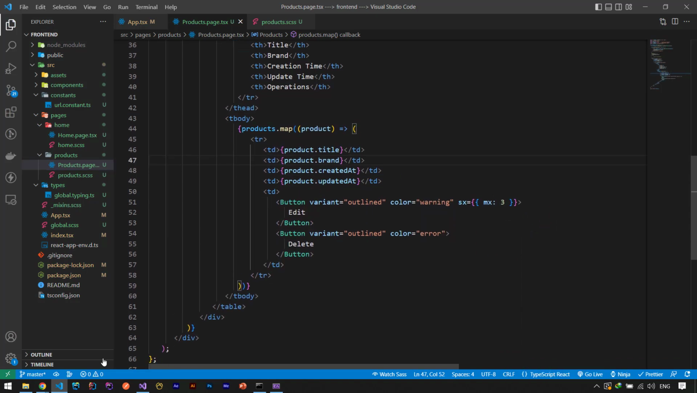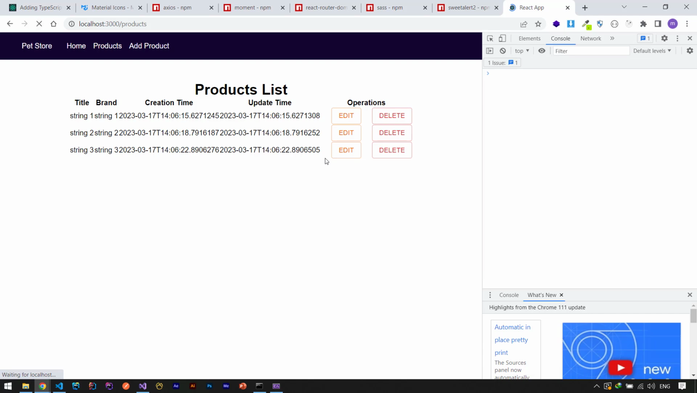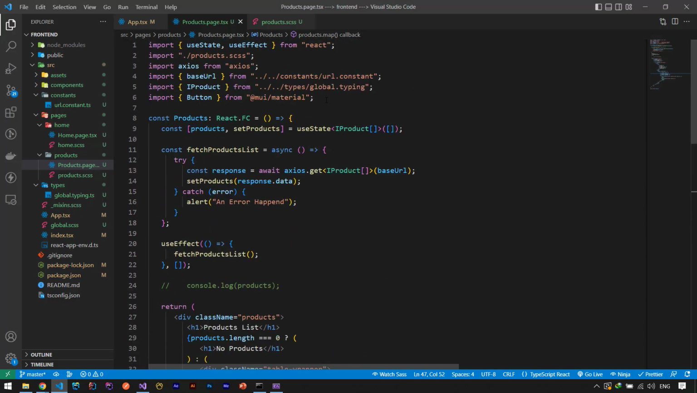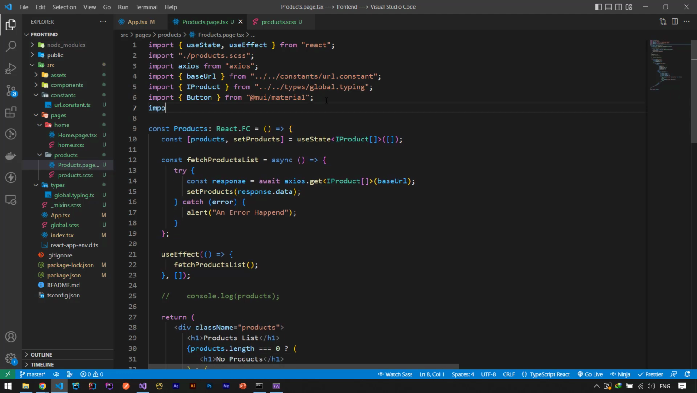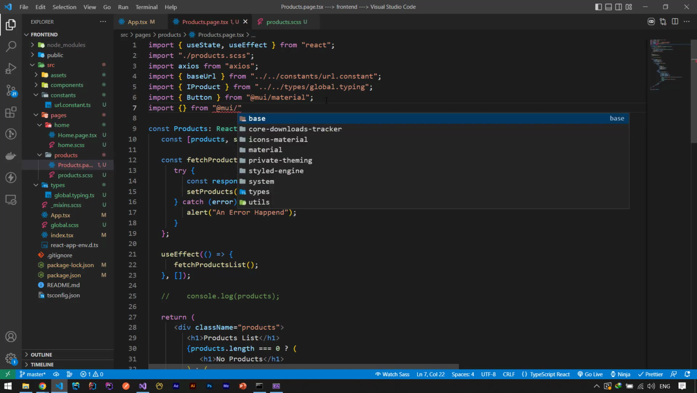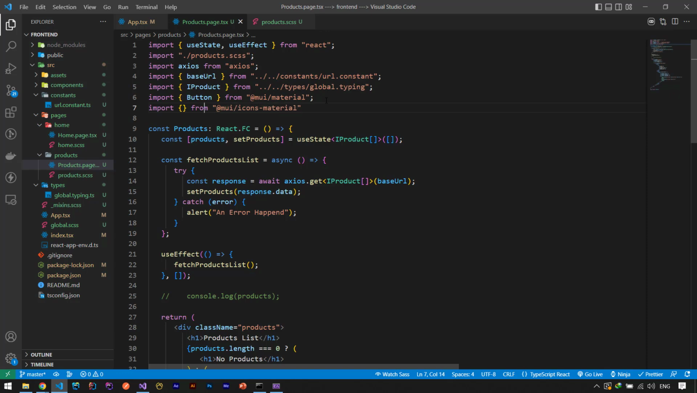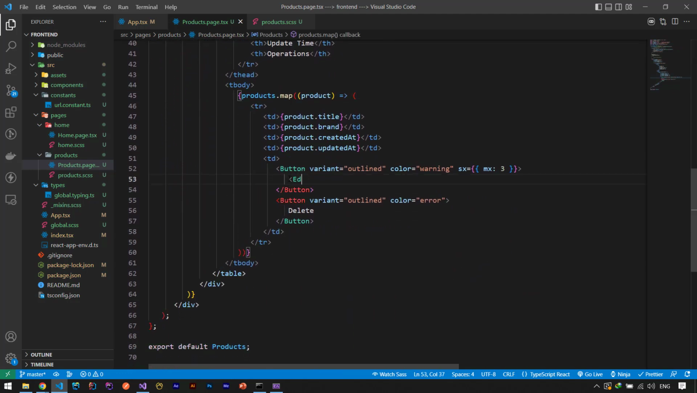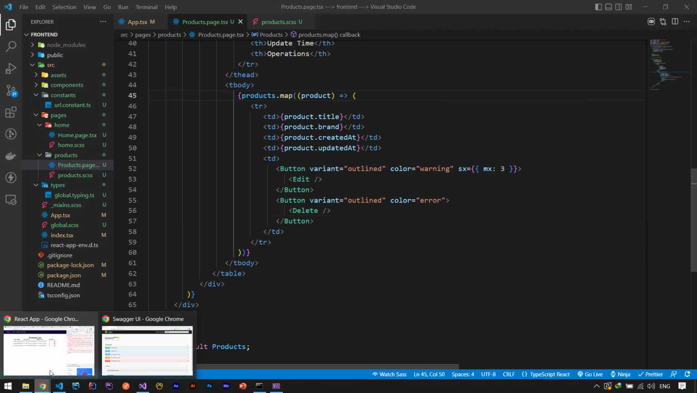Let's format document and see them. So refresh. Okay, that's so good, but we can use icons, and it's beautiful. So let's work on them and import them from @mui/icons-material. That's good. So I want to have edit and delete. Simply I use this icon. So here for edit, I say you are EditIcon, and for delete, I say you are DeleteIcon. Let's format. Okay.